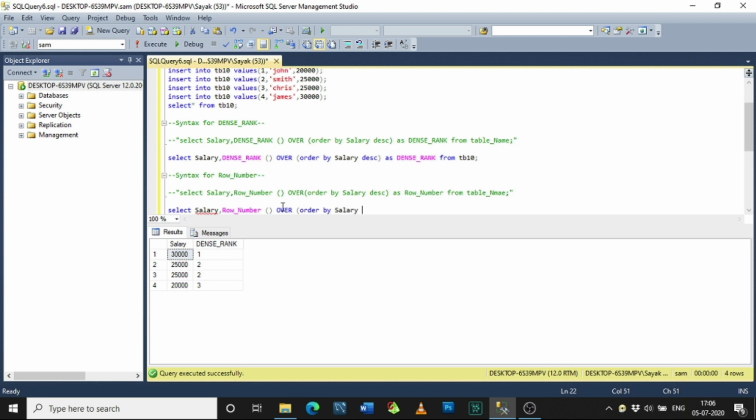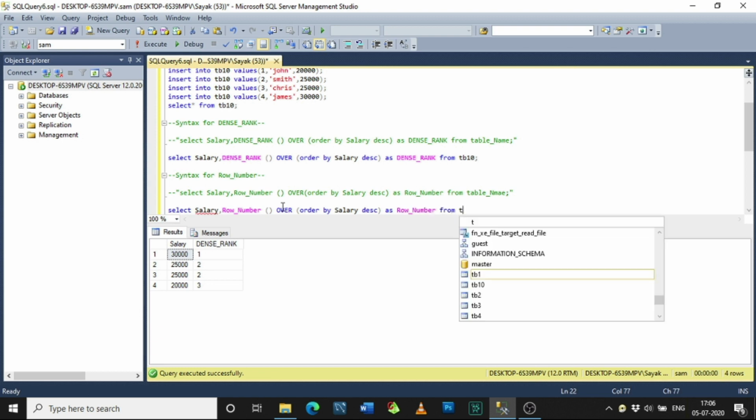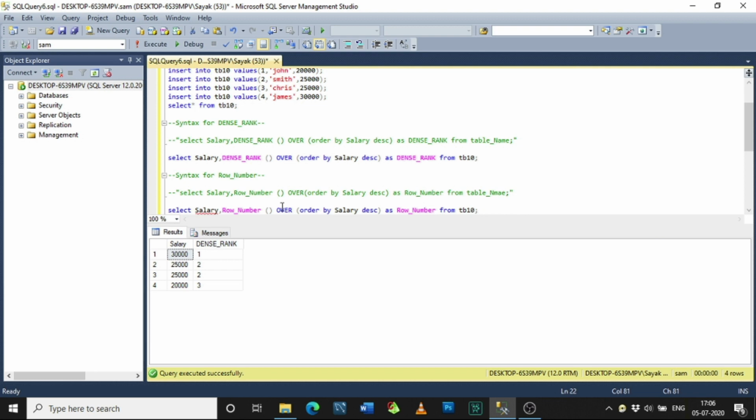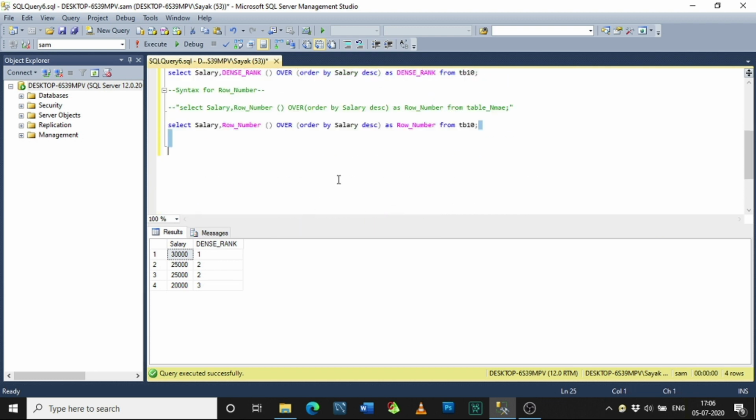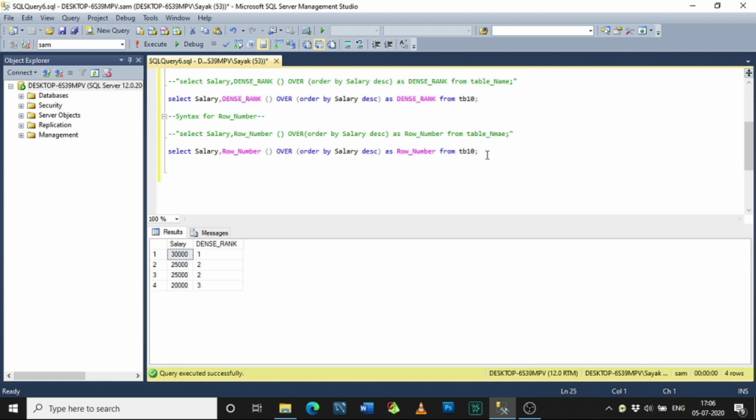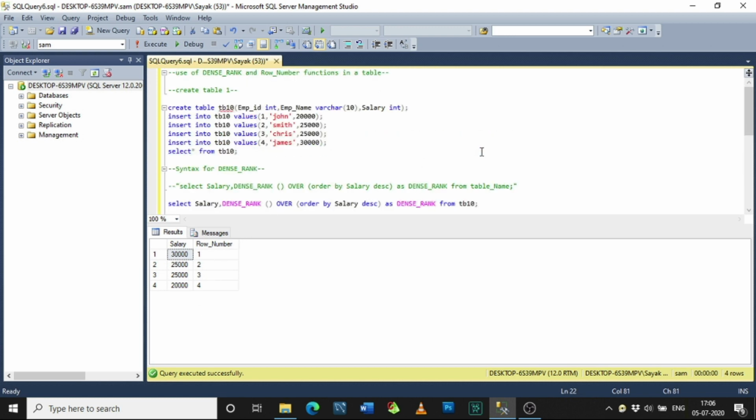As you can see, I am typing select salary, comma, row number, open bracket, close bracket, over, bracket open, order by salary descending, as row number from TB10. Select and execute, and hence the query is executed. It will assign different positions for the same numbers.